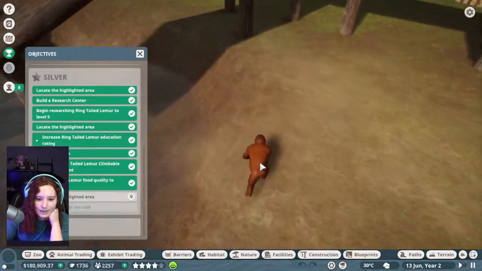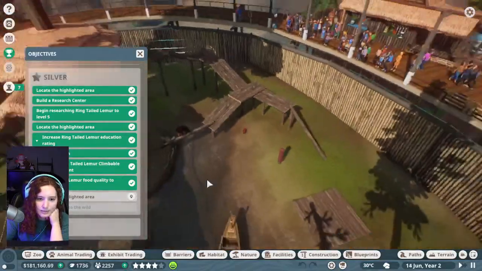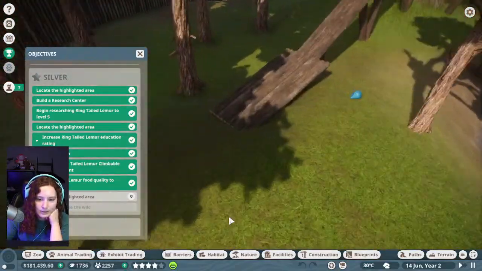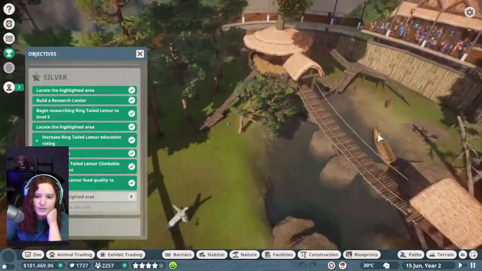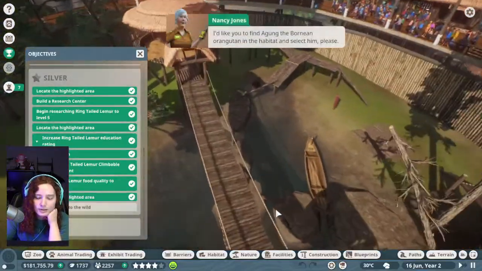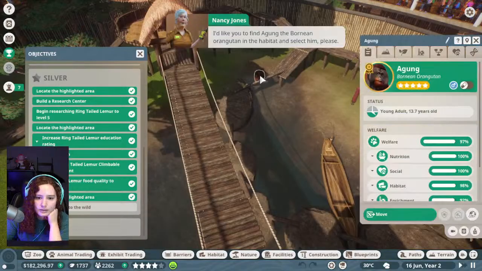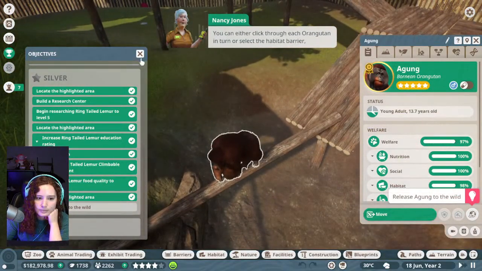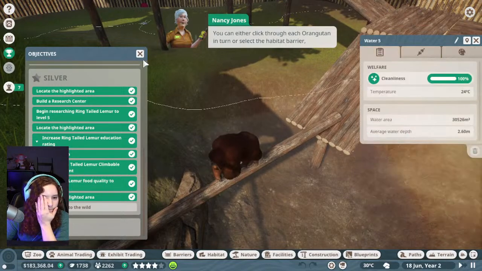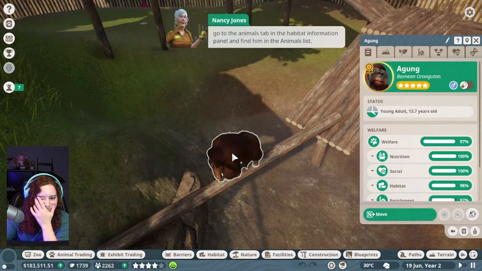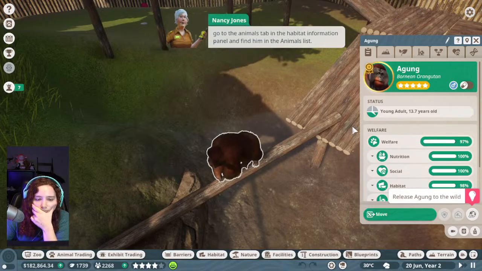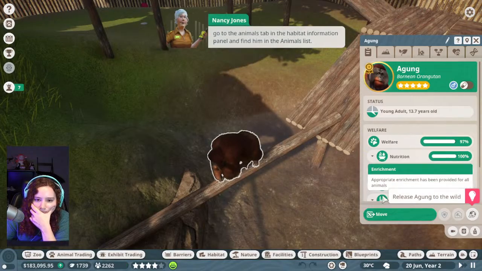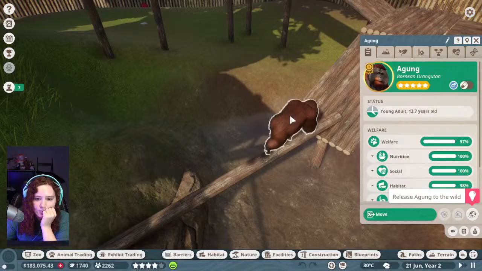I'd like you to find Agung, the Bornean orangutan in the habitat, and select him, please. You can either click through each orangutan in turn, or select the habitat barrier, go to the Animals tab in the Habitat Information panel, and find him in the Animals list. Okay, I have him.